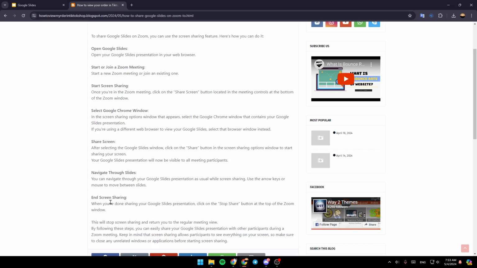End your screen sharing. When you're done sharing your Google Slides presentation, click on the Stop Share button at the top of the Zoom window. This will stop screen sharing and return you to the regular meeting view.